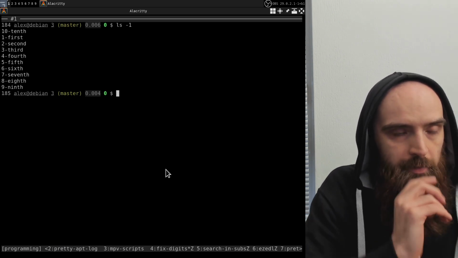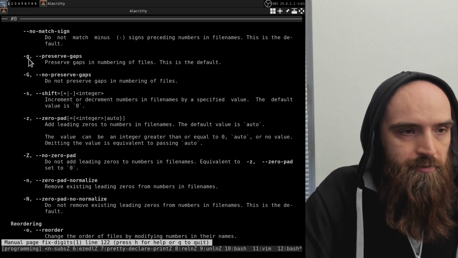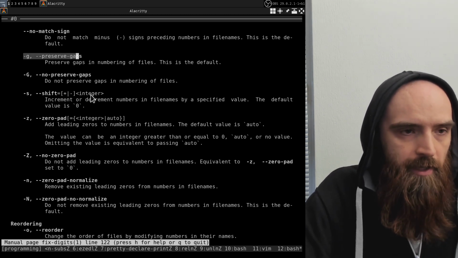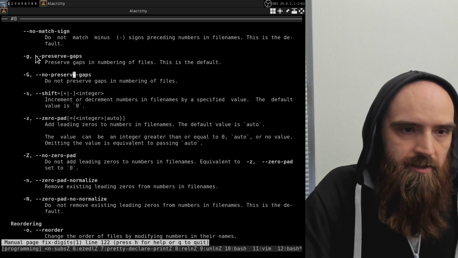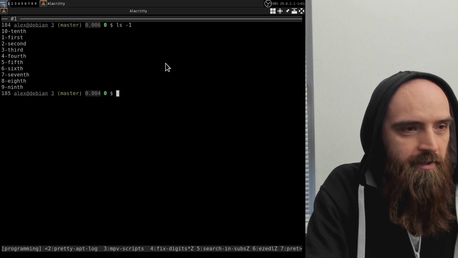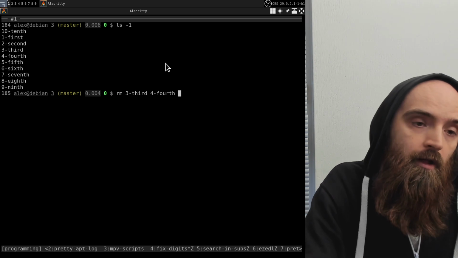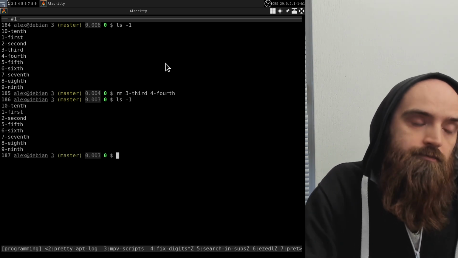Now let's talk about removing gaps. So the option is called -G, preserve gaps. By default it preserves gaps. So let's first of all create a gap. Let me remove file number 3 and 4. So now we have this.